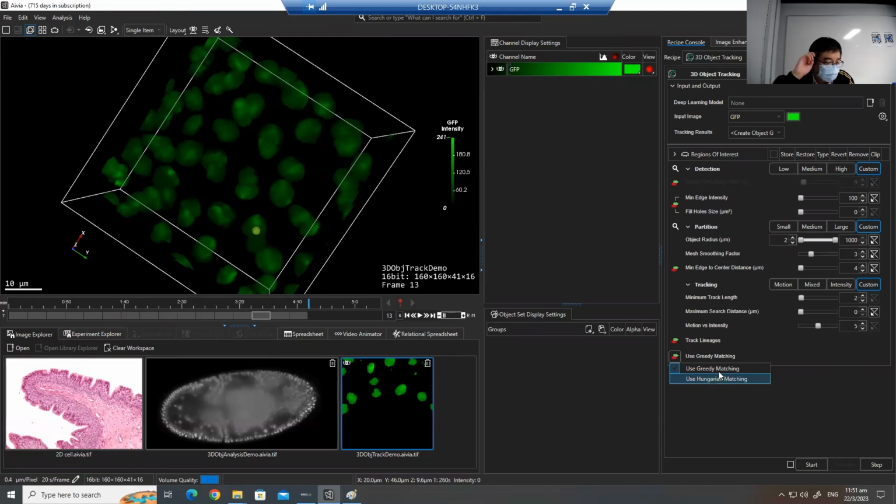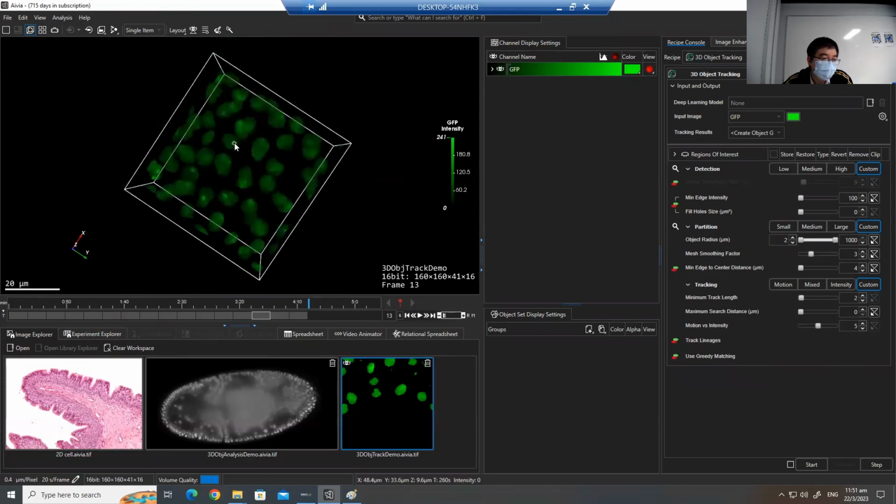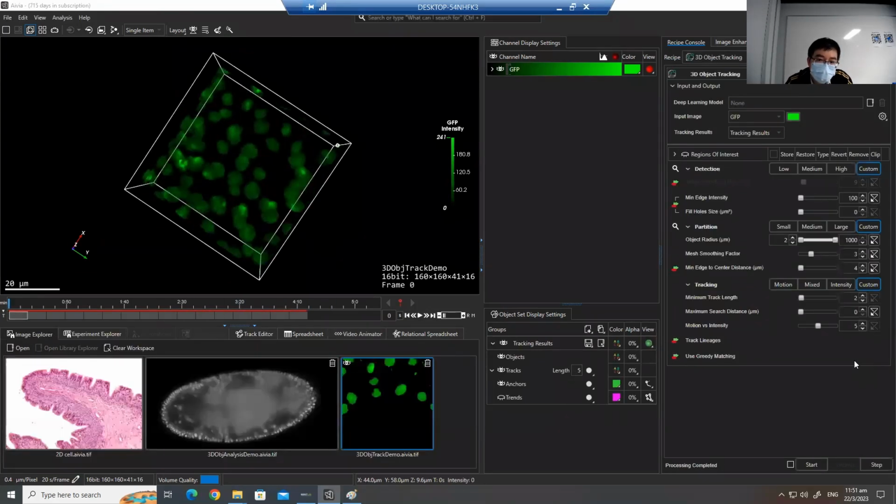Hungarian will consider the motion of the object in a global manner, while greedy will just consider the local movement of the object. So it's less accurate, but faster. So we choose greedy. Done. I will click start. We'll do the tracking.